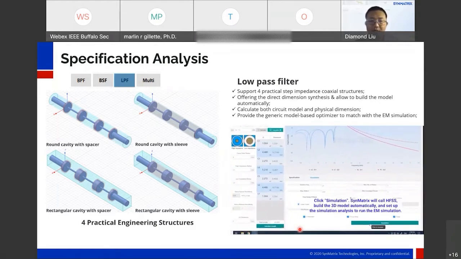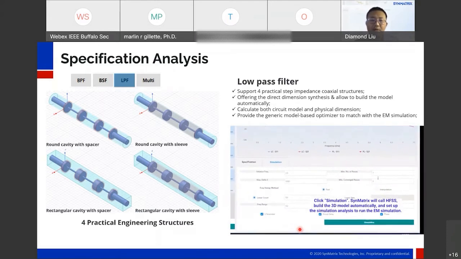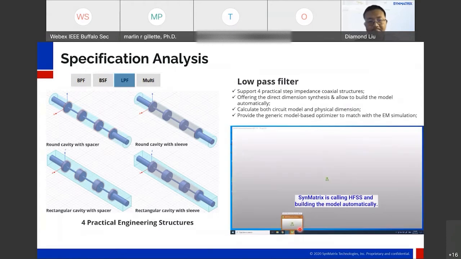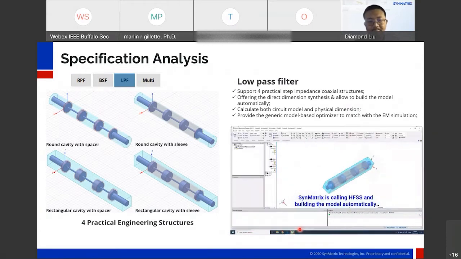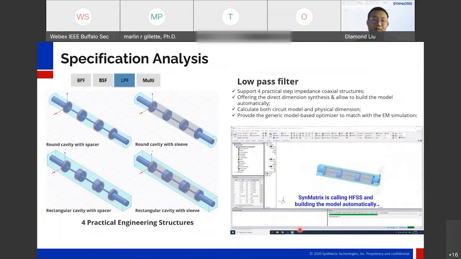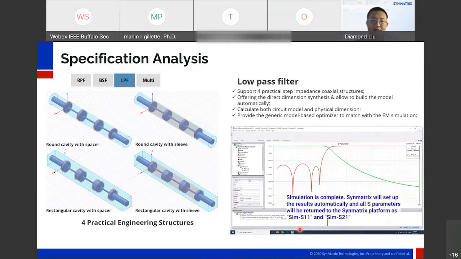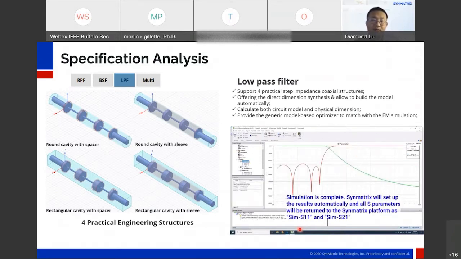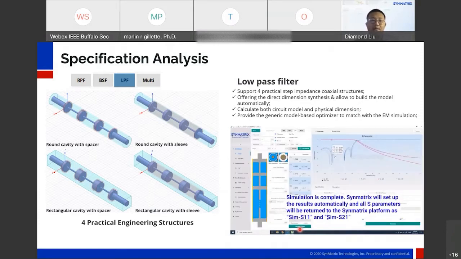Go to the simulations and click simulate. Then we can build the model in HFSS automatically. And all these parameters are turned into variables, so the user can change them by themselves. After this run, as you can see, the overall RF performance is almost 90% similar to our evaluated performance. Usually this is hours of optimization work, but right now it just takes minutes and you can finish everything.